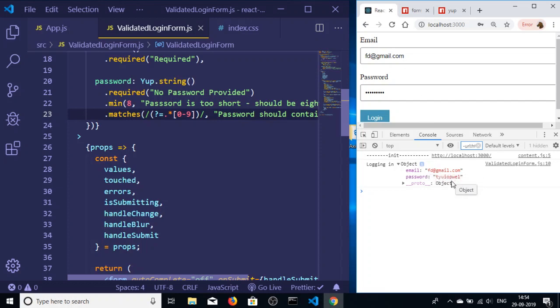So you can use these details according to your application, whatever application you are developing. This is a very simple way by which you can validate your login form in a React application by using these two dependencies, which are yup and Formik.